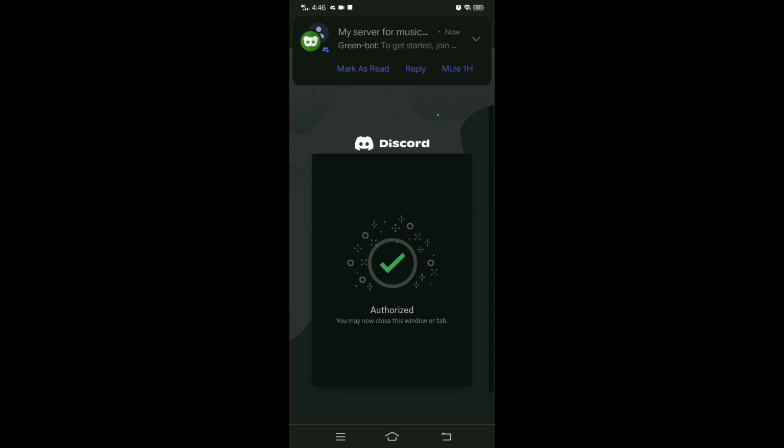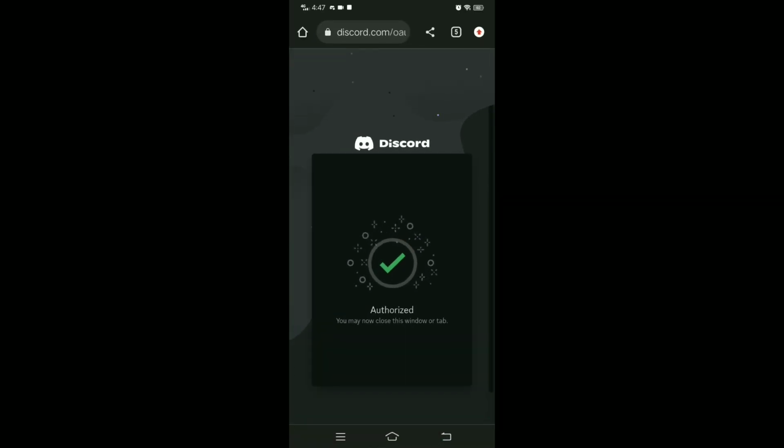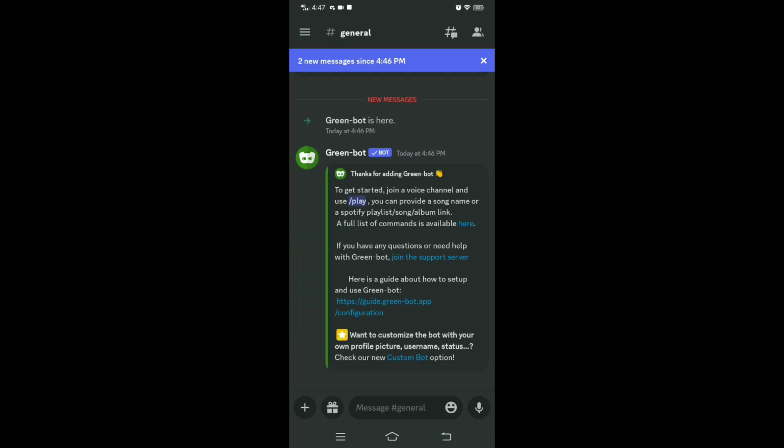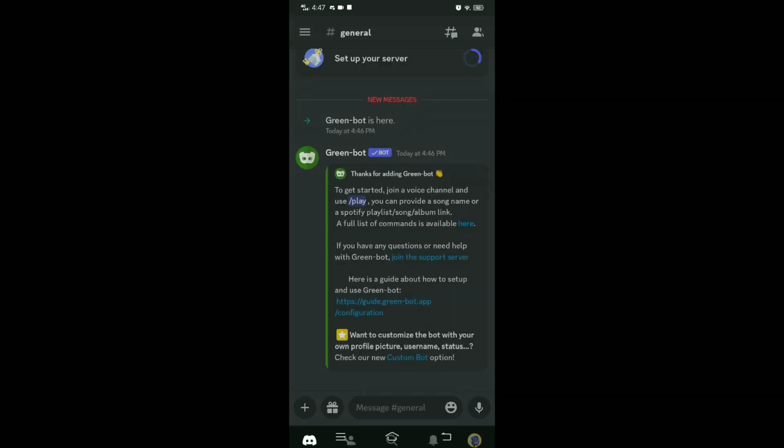And after that, you can see now that the green bot is on your Discord. So it is authorized now. You can now close the window or tab here. So we're gonna go back to Discord, and you can see now on my server for music, the green bot is now on it.